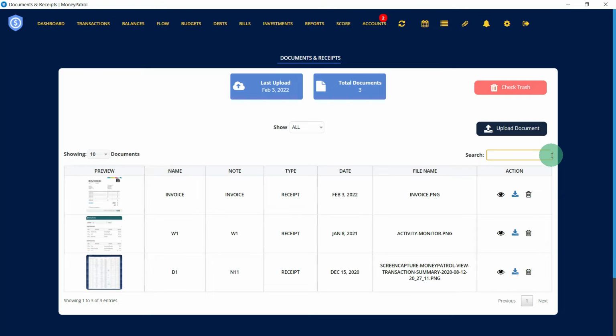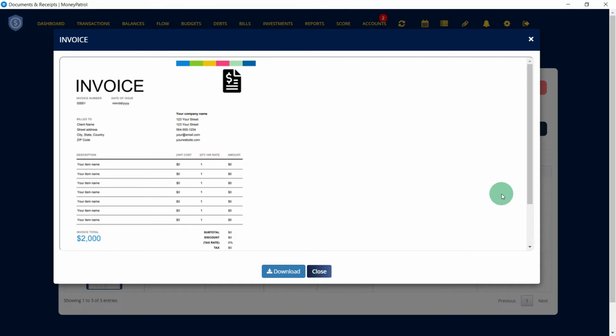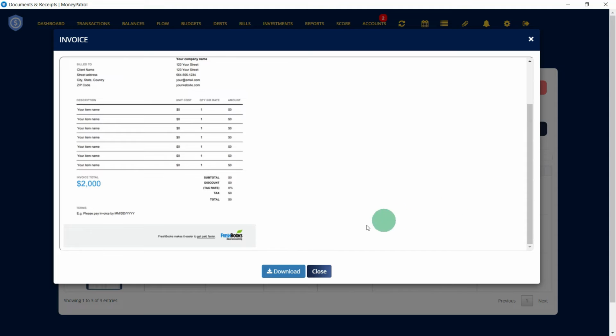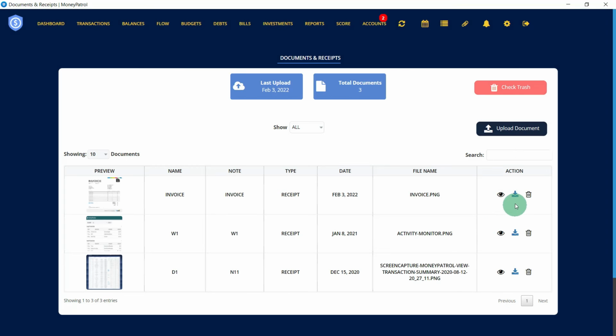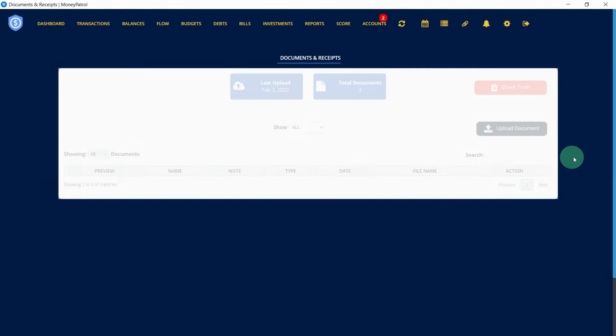You can view a document by clicking the eye icon in the action column. Click Download, or return to the action column and click the arrow down icon to save this document. If you click the trash bin icon, the document will be deleted.